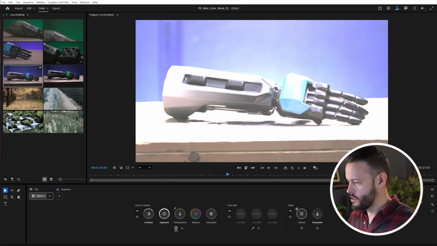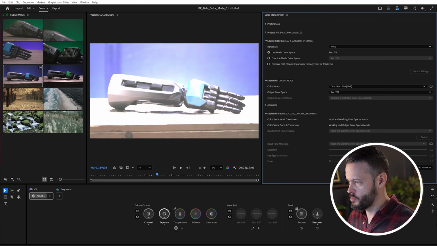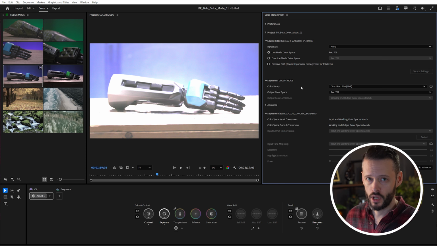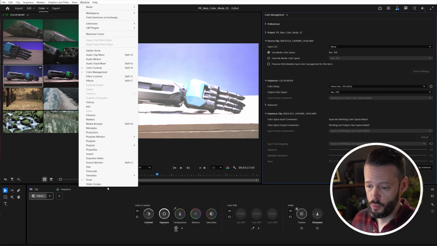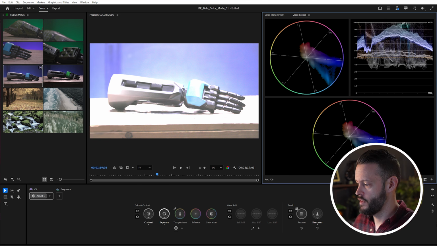I'll just quickly note that there are other color management settings in here you can open up to start working in wide gamut and getting a little bit more advanced. This is also a work in progress system here. The other thing worth noting is that you can also open up this video scope setting, and you've got video scopes in here. You can customize this however you want.